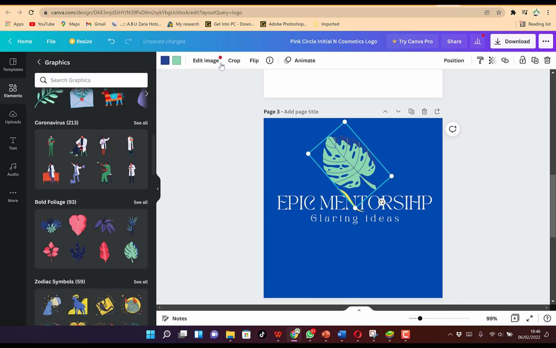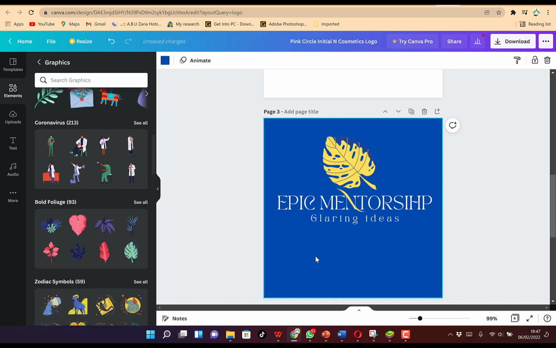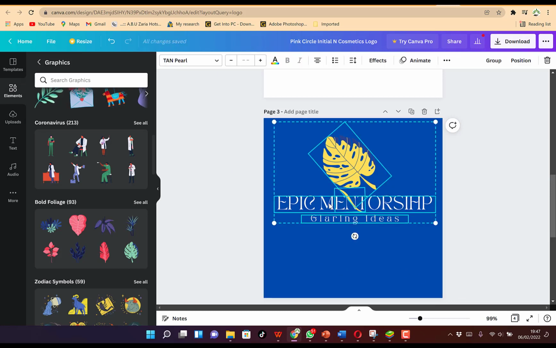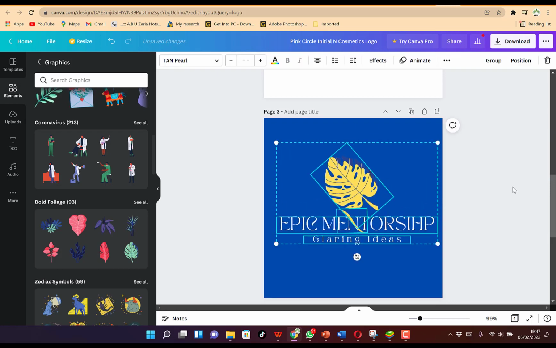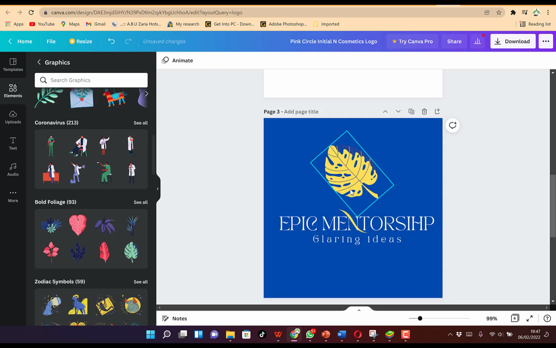You can select it. You can change the coloration, maybe from green to something like yellow, and you can see it's coming out. Right, so you can select this whole thing and shift it a bit backward so that it can fit in the content, and you can see it's now coming out clearly. So this is basically how to design logos.